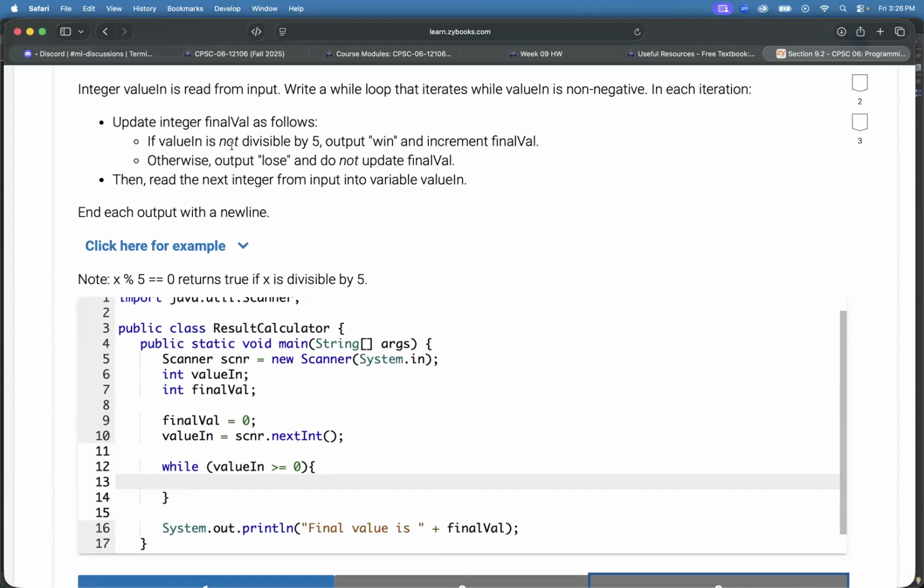If value in is not divisible by 5, okay, so we have to remember how to check if something is divisible by 5. They actually remind you right here. So this modulo operator is the remainder when you divide. And the remainder is 0. That means that the number went in evenly. So when you do x modulo 5, you're dividing by 5 and you get the remainder. When the remainder is 0, like it shows here, that means that the number is divisible by 5.